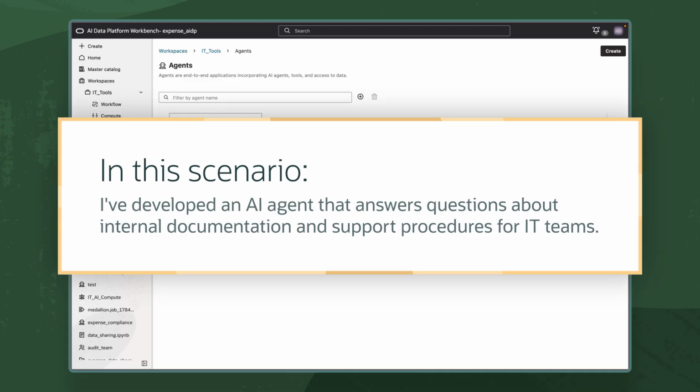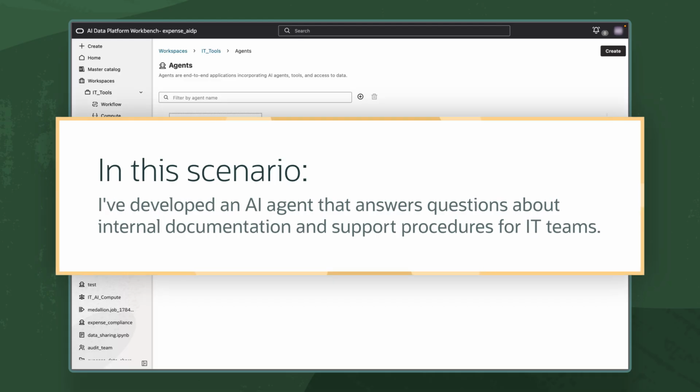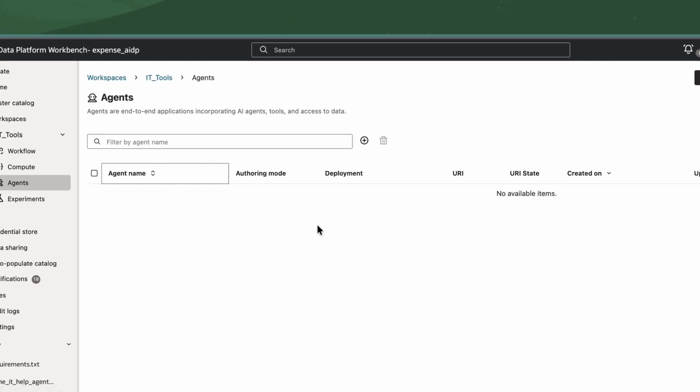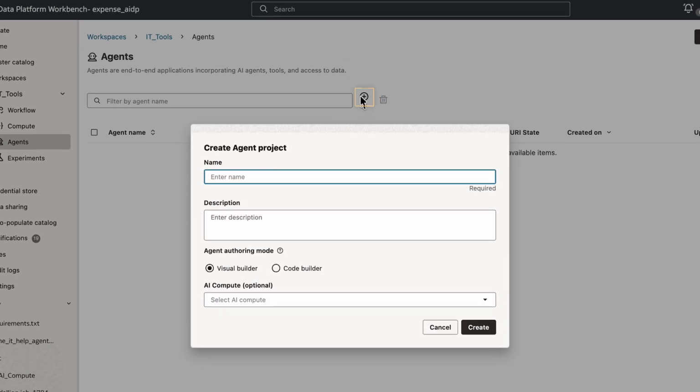In this scenario, I've already developed an AI agent that answers questions about internal documentation and support procedures for IT teams. I'll bring the existing project into the code editor to test, refine, and deploy it from one environment. I'll begin with a new agent.